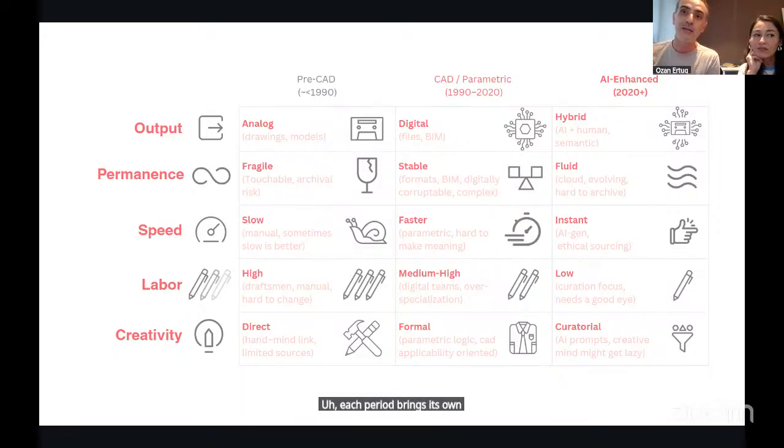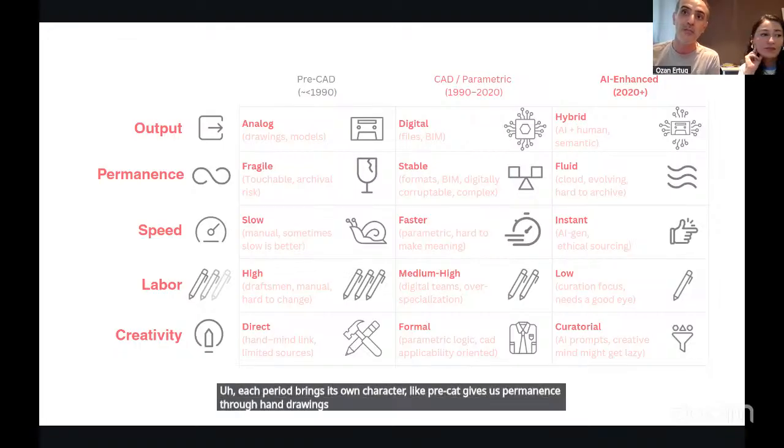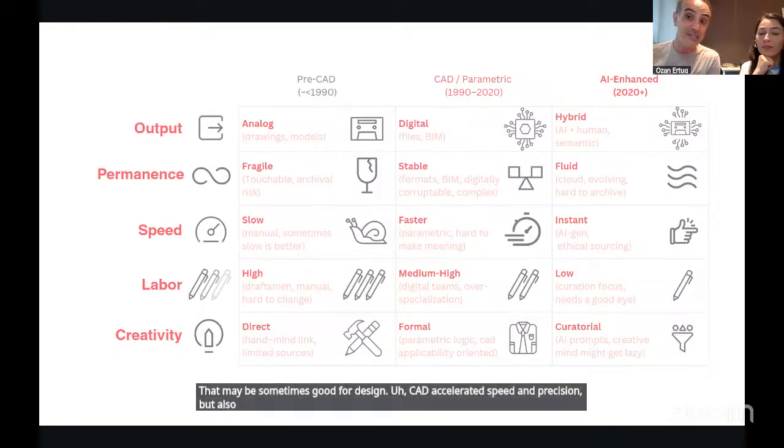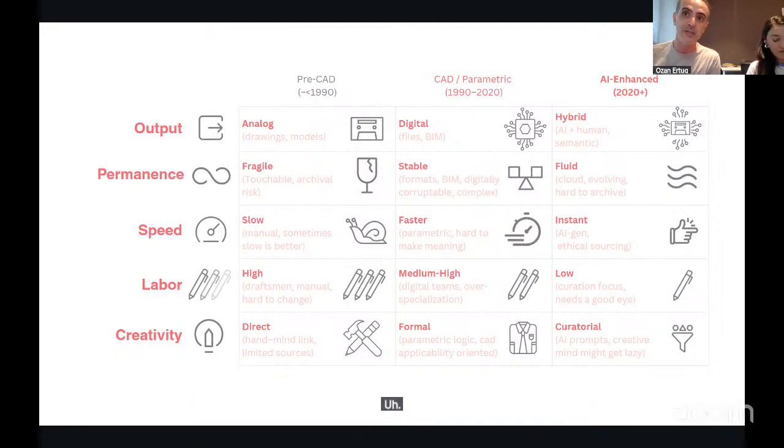Pre-CAD gives us permanence through hand drawings and deep labor and a certain slowness that may sometimes be good for design. CAD accelerated speed and precision, but also brought rigidity sometimes. Permanence became fixed, and actually workflows sometimes get heavier, so that it goes way beyond the design intents.